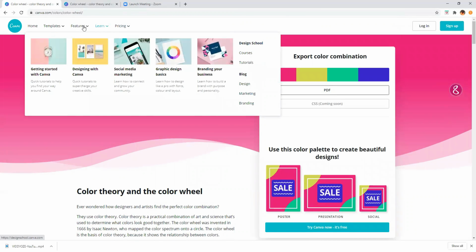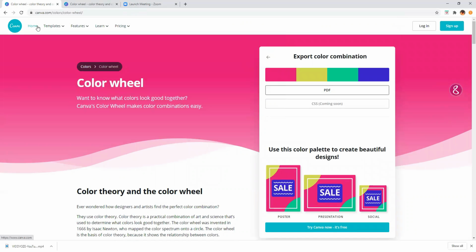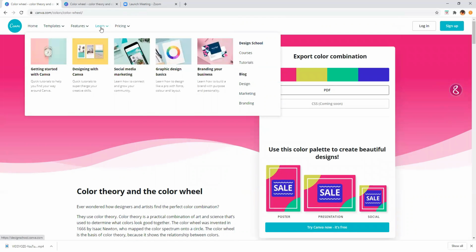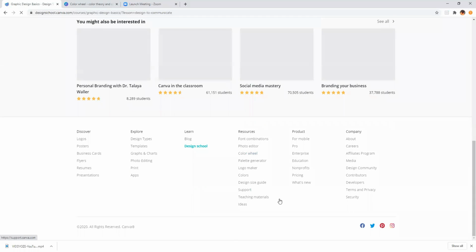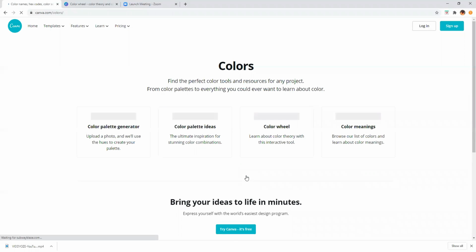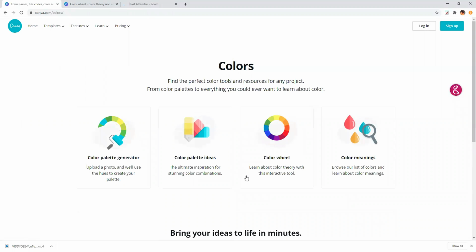All right, so let's go back up. And we're going back to design school. Going back to the bottom, because that's the quickest way to do this. And we're going to colors. There it is. So this is an awesome way to do some things too.